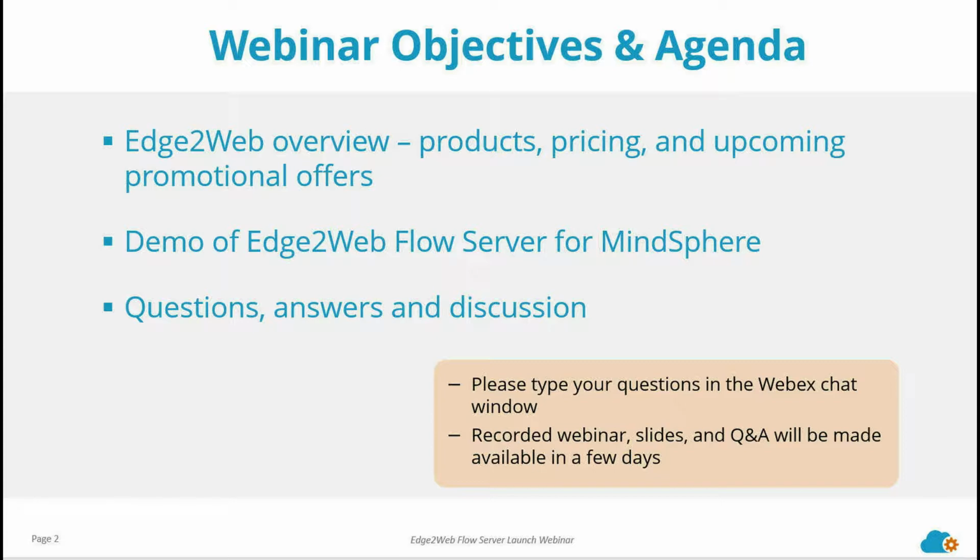We are then hopefully going to jump into a demo of the Edge2Web Flow Server for MindSphere. We got thrown a little bit of a curveball this morning where the MindSphere platform does not seem to be available to us here in the US. And so we're in the process of scrambling to try to switch over how we're going to do that demo to our colleague Eddie Budgen, and hopefully that will work. But apologies in advance if we fumble around with that for just a moment.